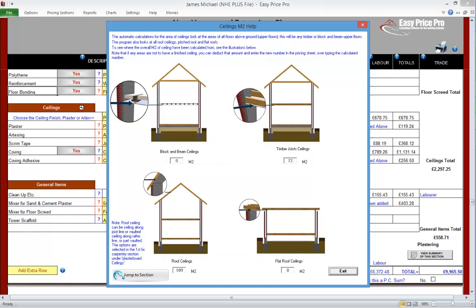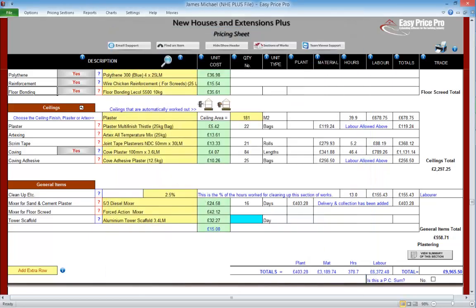Any area in ceiling areas is based on what we entered in the first fixed carpentry section of the pricing sheet. If required, we can jump back to this section to review what we entered by clicking this button. We need to tell the programme the ceiling finish that we'll be using. We have the option for plaster or Artex. We will be using plaster, but if I just switch this to Artex, we can see that the material requirements adjust to match our selection. We'll just change this back to plaster.